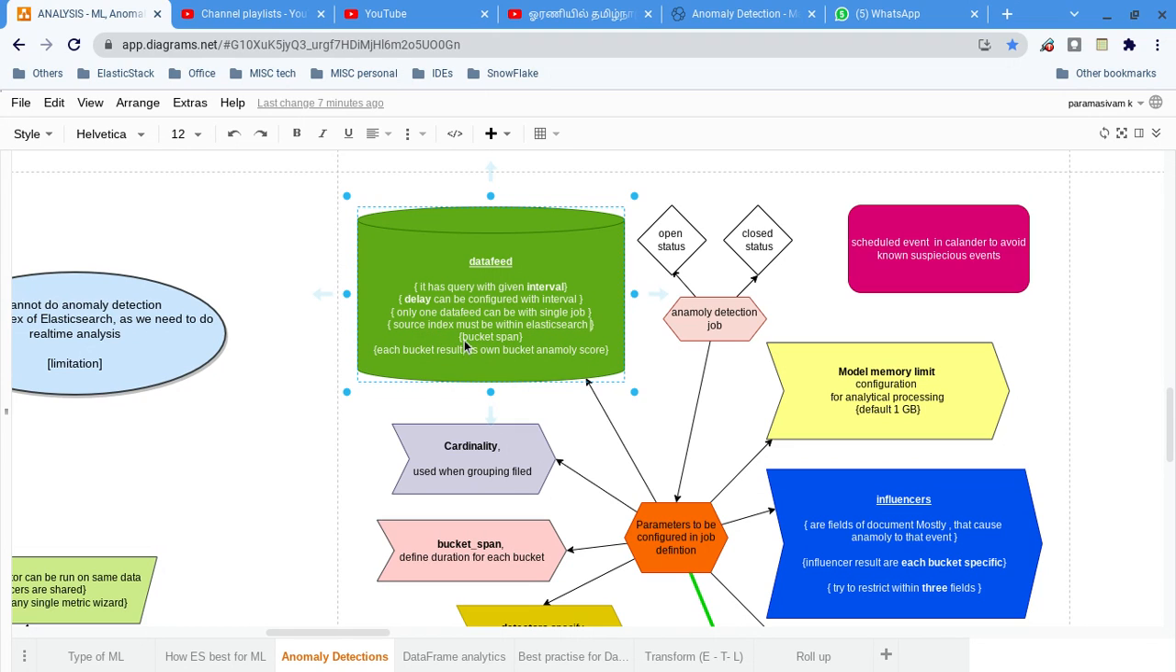So the bucket span has an impact. Based on that bucket span, we have the impact. Of course, each bucket has its own bucket number, and each bucket has its own anomaly score.